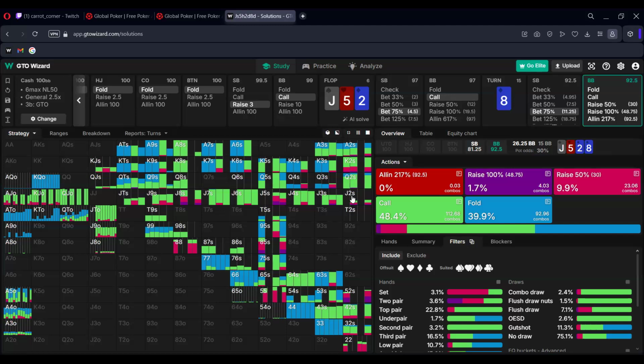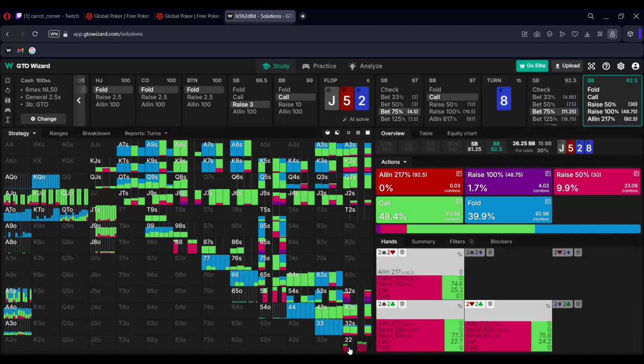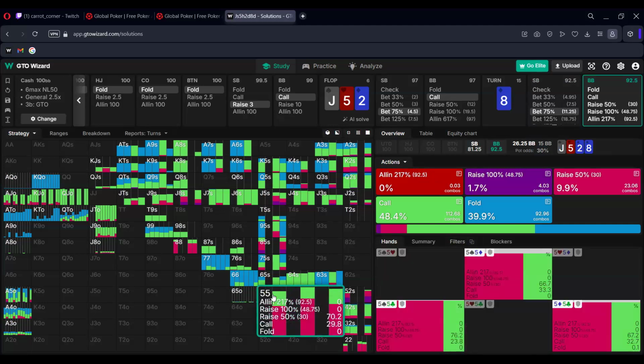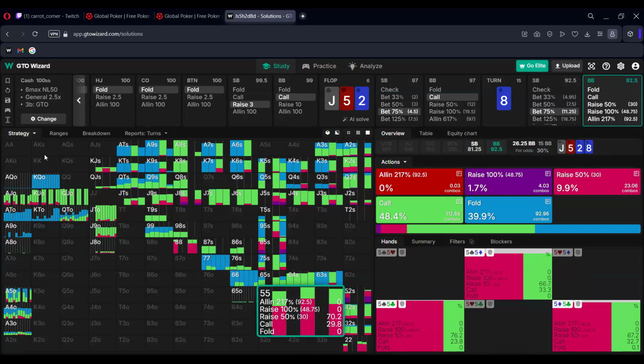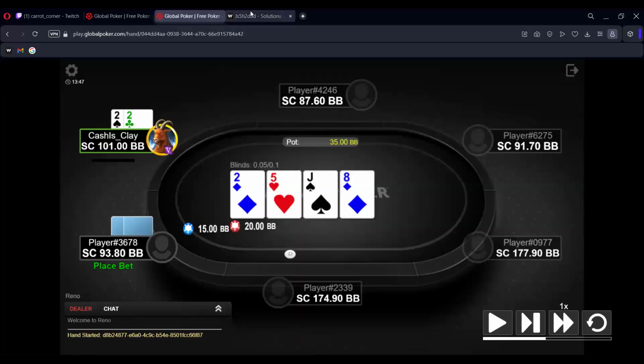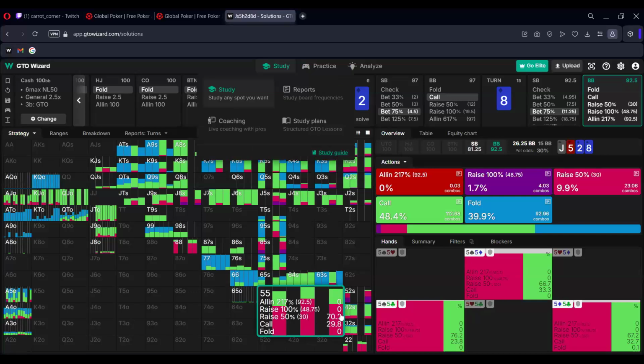Now, what size is it? So he bets 11, and it wants to essentially 2x that. It wants to click it on him. Does it? No, it wants to go bigger. No, that's frequency. It wants to raise to 30, wants to 3x this. Yeah, it wants to click it.